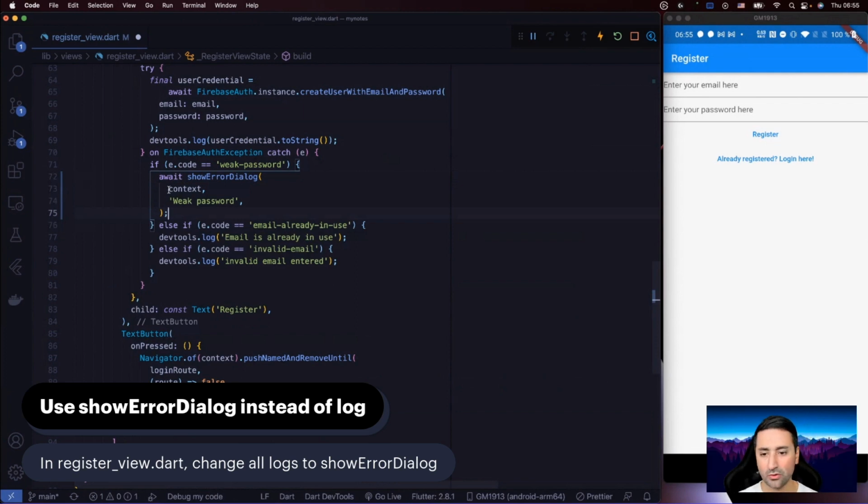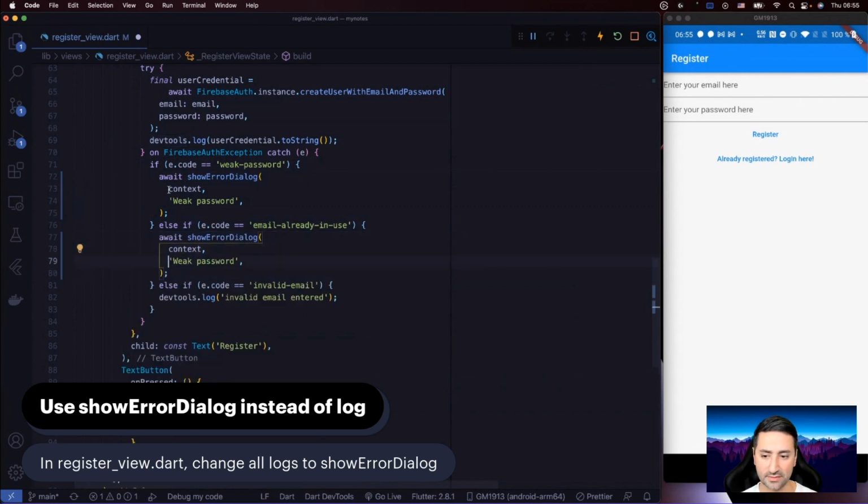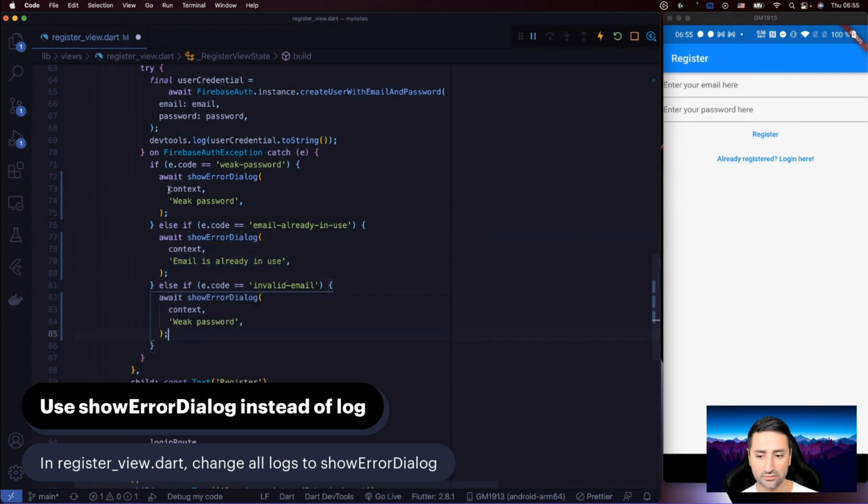And now what we're going to do is to copy this code that we wrote here and go to email already in use and display another error dialog in here using the same exact code. And I'm just going to say email is already in use. Okay. So that's for email already in use. And also for invalid email, let me have a look. We should just say this is an invalid email address, right?